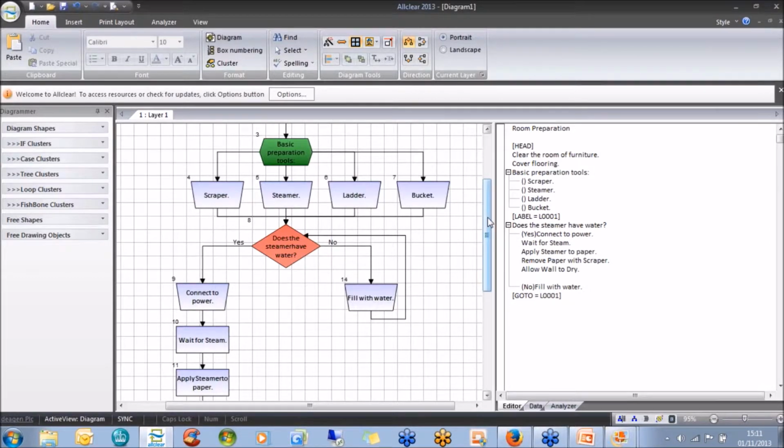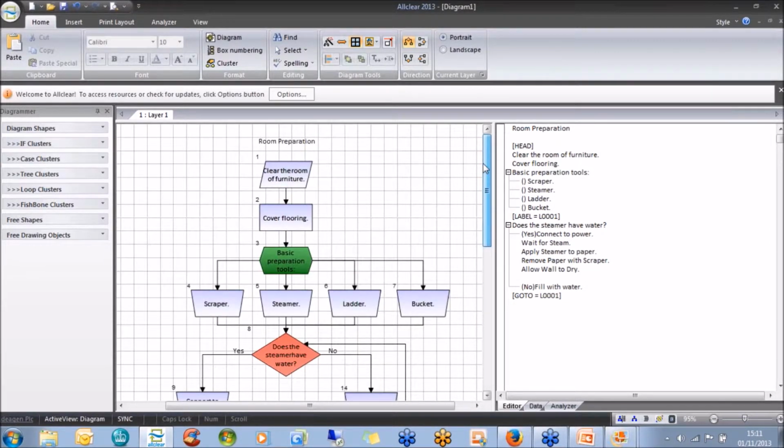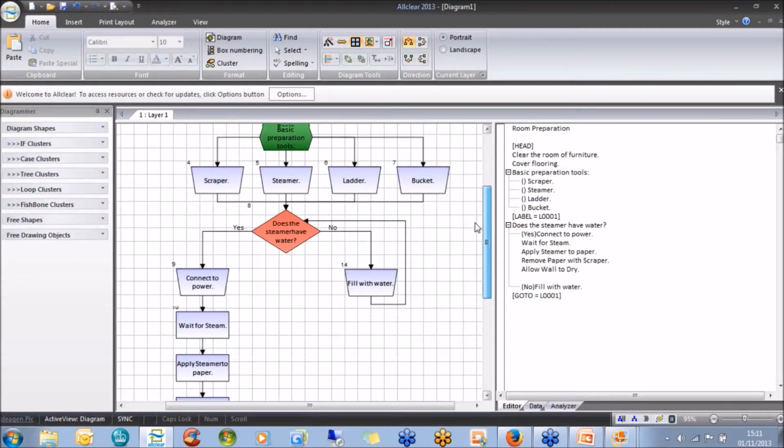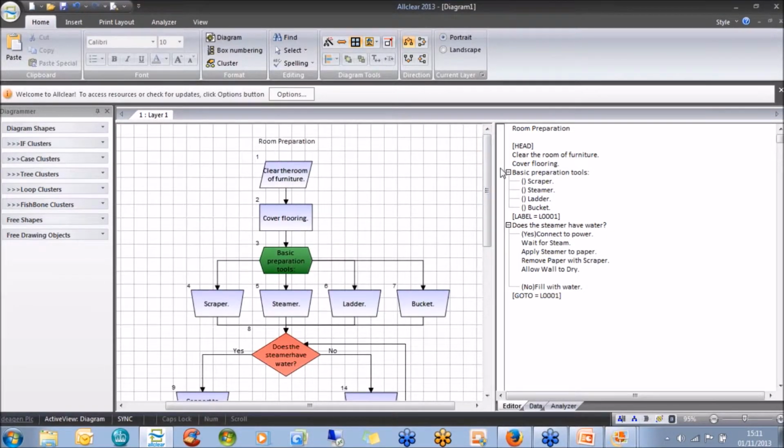Okay, so we've now completed the basic structure of that first part of the instruction. After the room preparation, the next part of the instruction is getting into the decoration of the room. Like with any workflow process that's a quite lengthy set of instructions, it's far easier to break those down into bite-sized pieces.